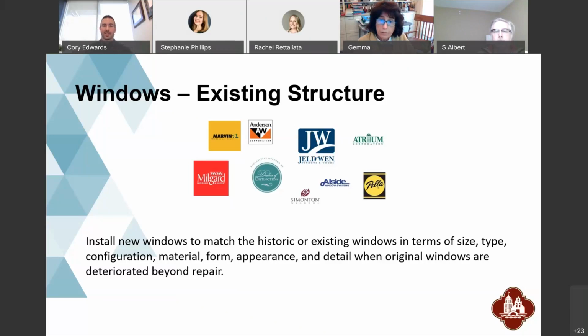That's the only guidance we have for existing windows, really. And you can see there's all these different manufacturers of windows. And so there's potentially a large variety of potential replacements that could be evaluated, and they're all going to be evaluated a little bit differently based on several things, but I'll get back to that.